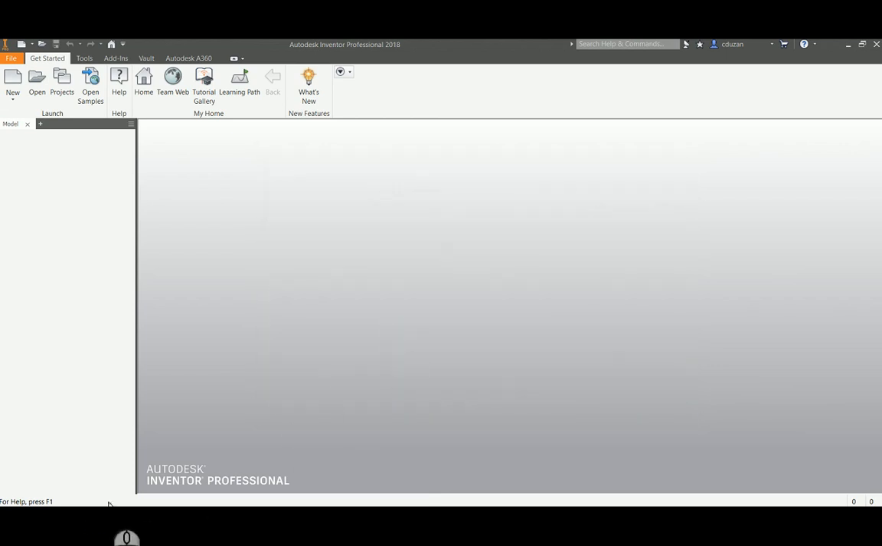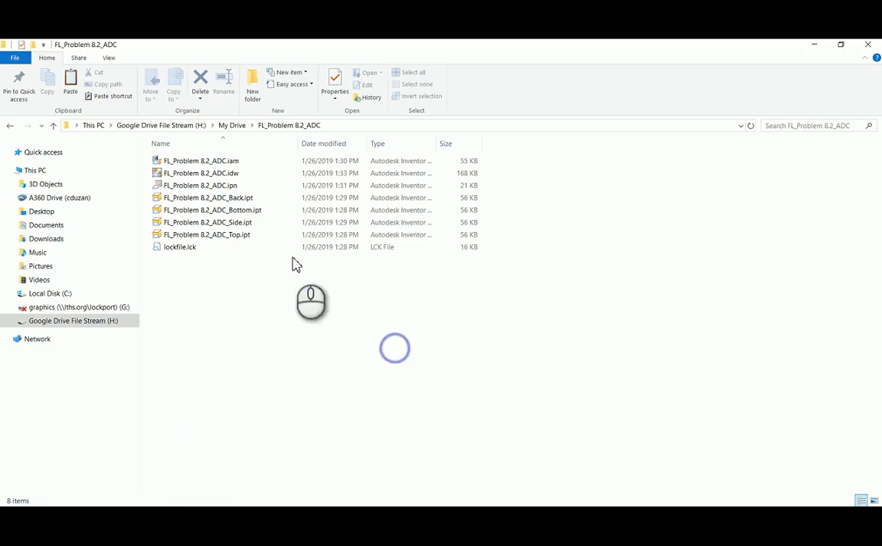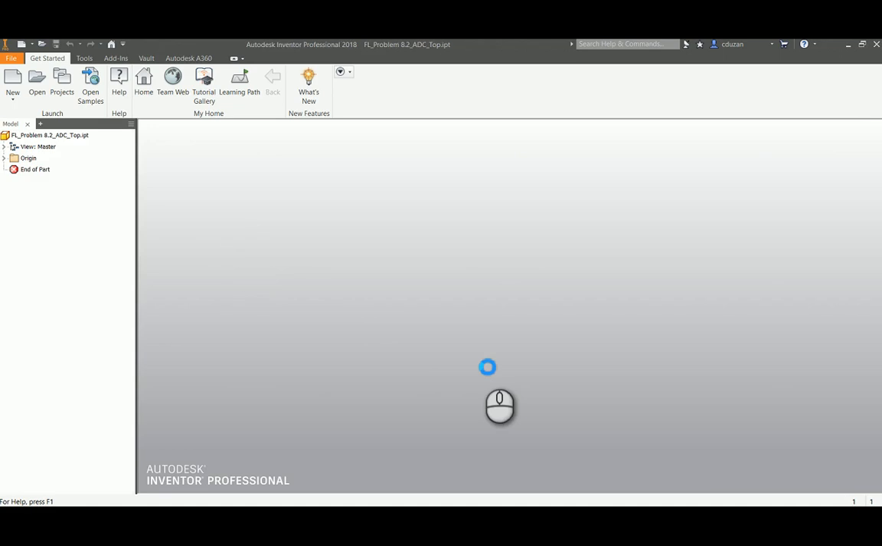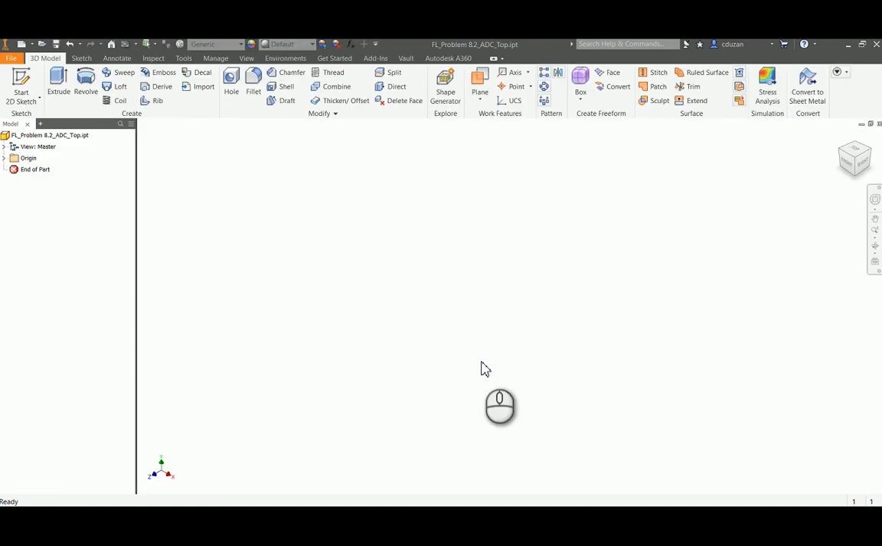I don't have to do this at all. I know that my last place here. Here we go. Let's just do it this way. Let's just go ahead and open up that top IPT. When we open it, obviously there's nothing there because we didn't draw or model anything earlier. Okay, so here's how simple it is.